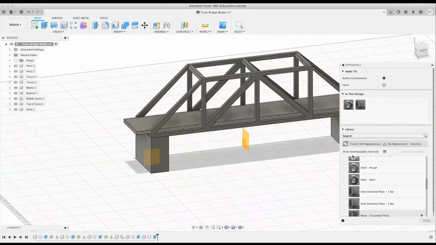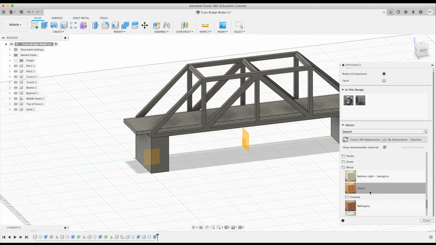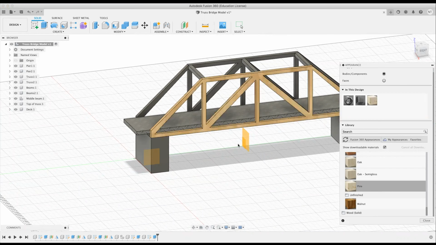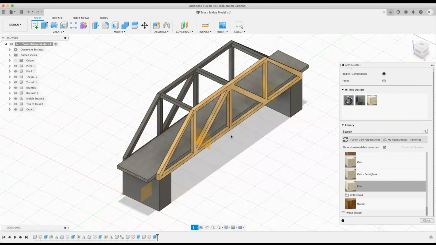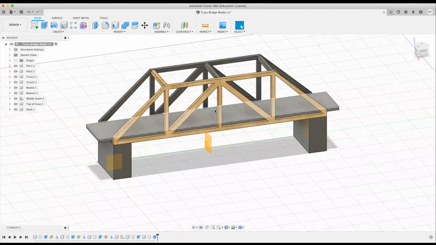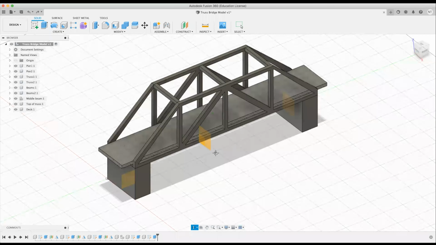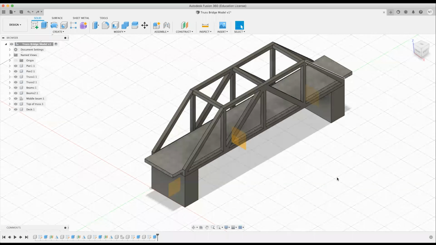But of course, you can always play around with the different textures, and maybe you wanted to make your bridge out of oak or walnut, pine, whatever floats your boat. You can always click, drag, and drop it onto the component that you want to make that specific material. So we can drag and drop it wherever we want to put it, but for now I want to keep our bridge as a steel bridge. So there you have it. That is our steel bridge in Fusion 360.